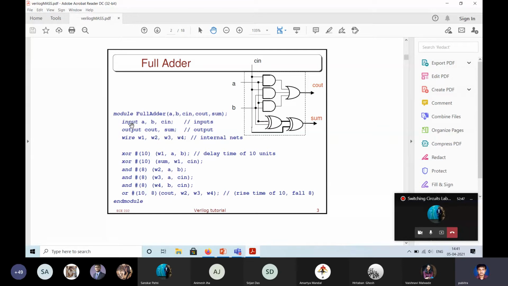All right. So then you have to have a definition. So these are the list: input A, B, carry in, output carry out, sum. These are the input and output terminals. See here, both the input and output terminals are present. In the next line, you have to write which is input, which is output.